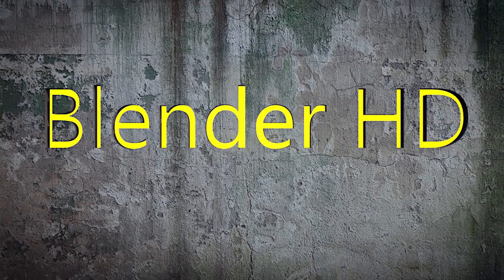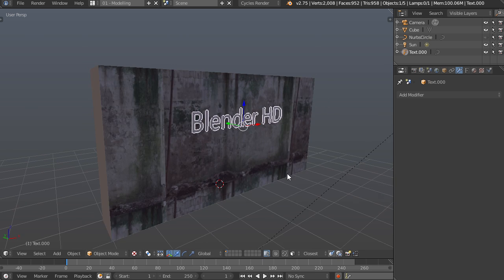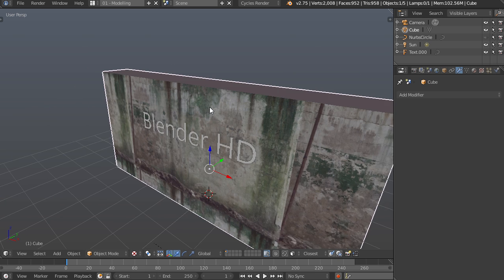Today in this video we're going to be taking a look at how to create this super cool rock smash animation. In Blender the only thing that I have set up is this cube with a texture applied to it.